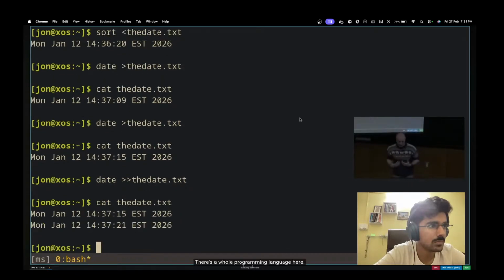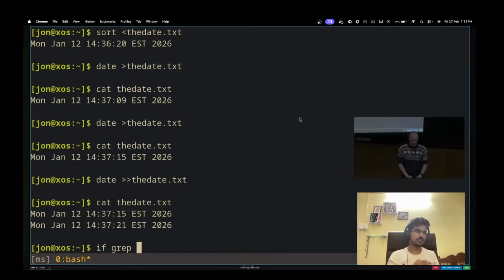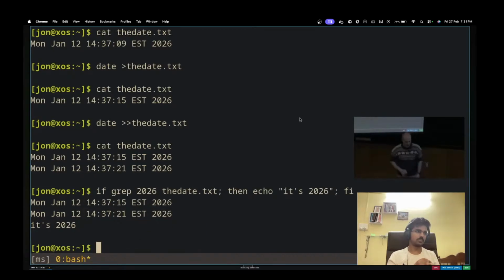There's a whole programming language here, and going into all of what bash means, we're not going to have time for. But let me give you a very, very quick recap. So bash has conditionals, so you can write things like if grep 2026 date.text, then echo it's 2026, fi. So this will run the grep program, and if the grep program exited successfully, then and only then does it run the command that's after then here.